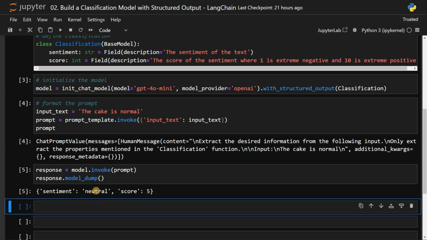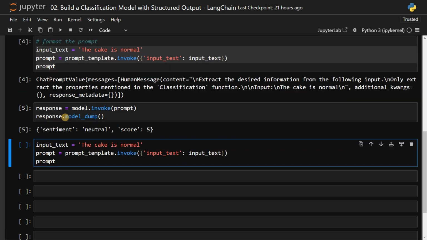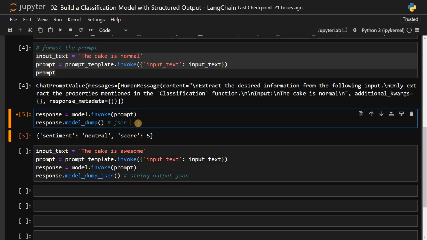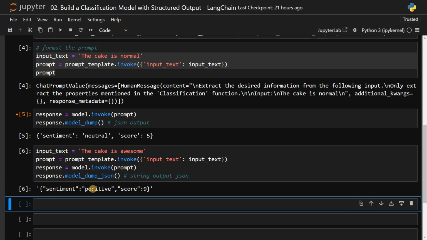Now you can see it automatically defined neutral and the score is 5. And if you want to give a different input, we can also do that. Let's just quickly copy this and copy this as well. The cake is awesome. I'm just changing words for this tutorial purpose, and I'll use a different output, string output JSON. So this will be JSON output. Let's run this. Now you can see the sentiment is positive, and we got the score of 9.